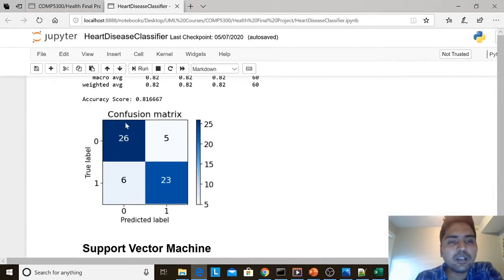For example, in the confusion matrix, this is the 0 0, so the true value is 0 and the predicted value is 0, so it is a true negative. And this is where the true value is 0 and your predicted value is 1, so it is a false positive. And then you have the true value is 1 and the predicted value is 0. This is a false negative. And this is where the true value is 1 and the predicted value is 1. This is a true positive. So the more the number of incorrect classifications, the less accurate your model is.